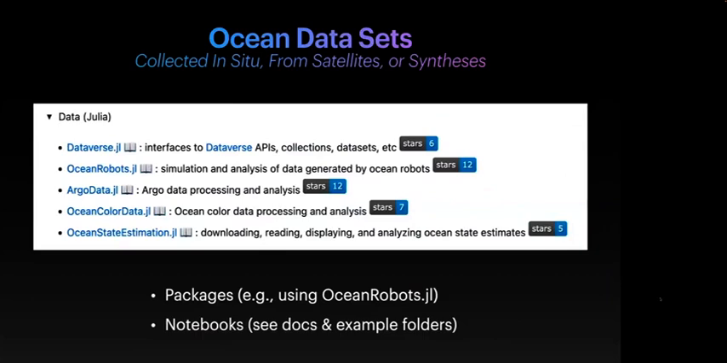Here is a list of Julia packages that you can use today to access all sorts of data sets like this. OceanRobots.jl I'm going to show in a minute. There's more on Argo data, a bunch of others. Ocean state estimation is to access ocean analysis products, gridded data sets.